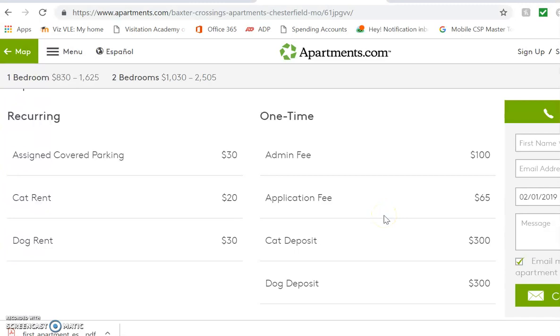So what happens is you will have to pay some sort of deposit or some sort of application fee. So if you look here, mine, I have to pay for a parking fee, and that'll go in part three. If I have a cat or a dog, I have to pay rent for them to live with me, but I also have to pay a one-time deposit. So say I'm going to be moving here, I have to pay the admin fee, the application fee, and I want my dog to come with me, so I'm going to pay that $300.